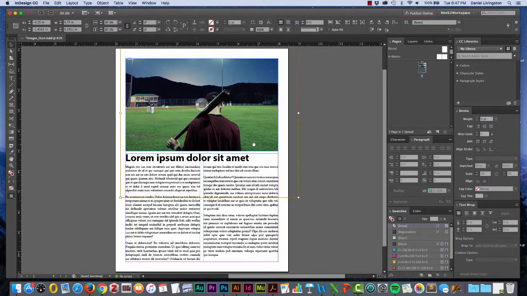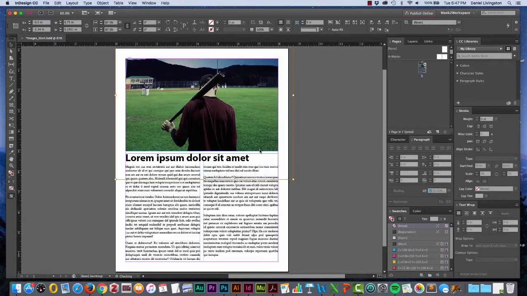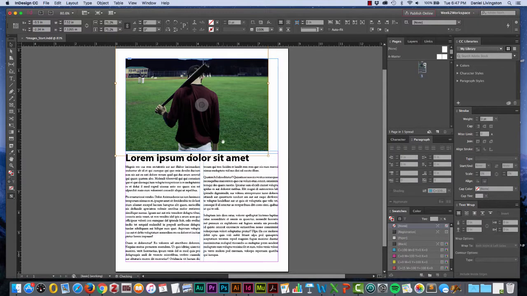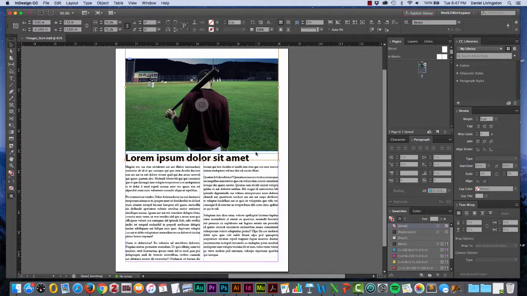So what I'm going to do is reposition this guy. I'm going to hold down Shift and resize him. Now, I said there are a few other key commands you can hold to move both of these things at the same time.